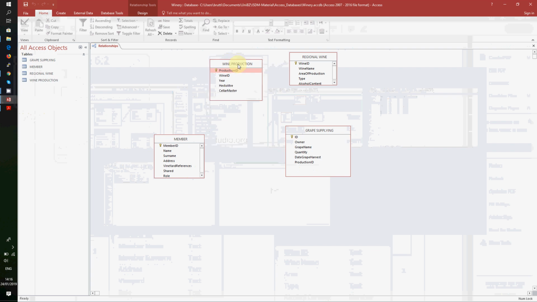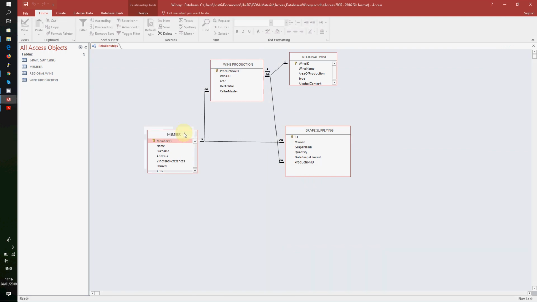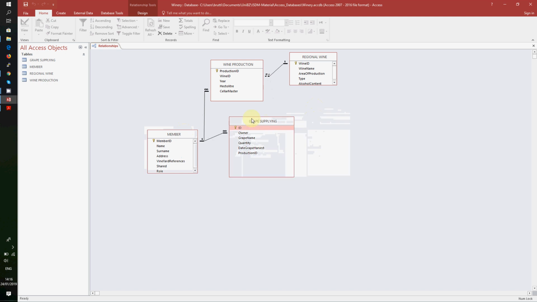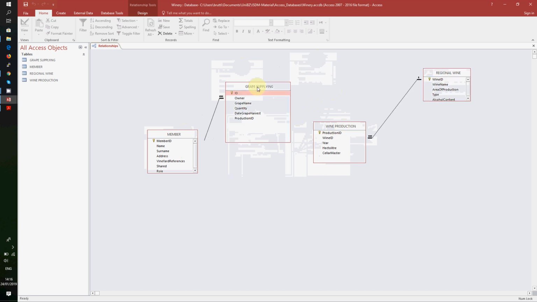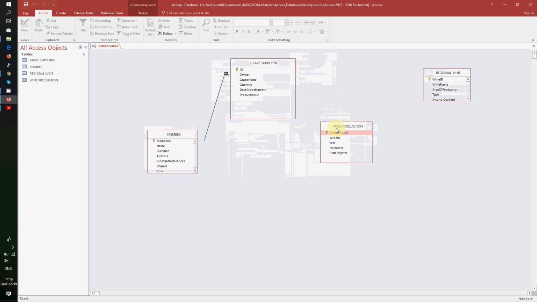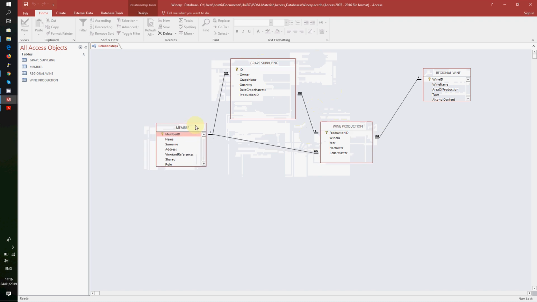Okay, so we have 4 tables. We have members supply grapes. Supplied grapes are used in wine productions to produce some particular wines. Okay, we have this loop because members, the cellar master in the wine production, can be one of the members of the cooperative society.